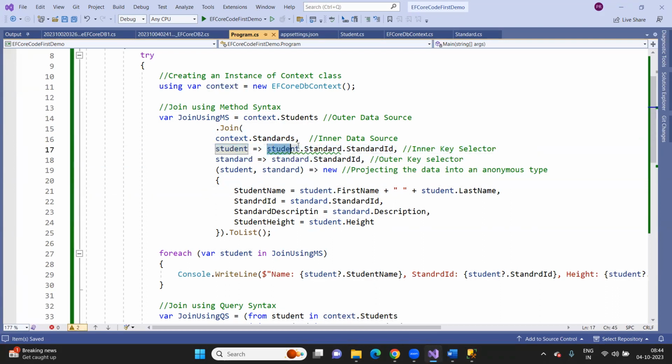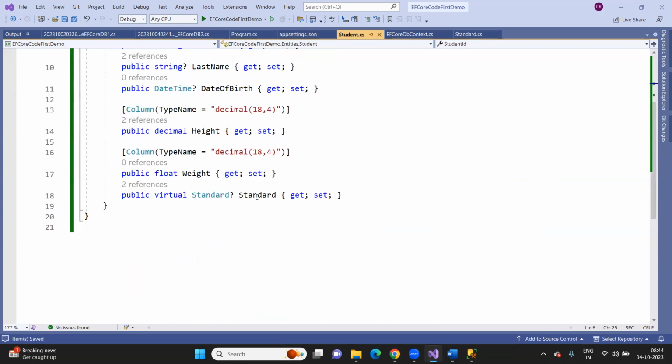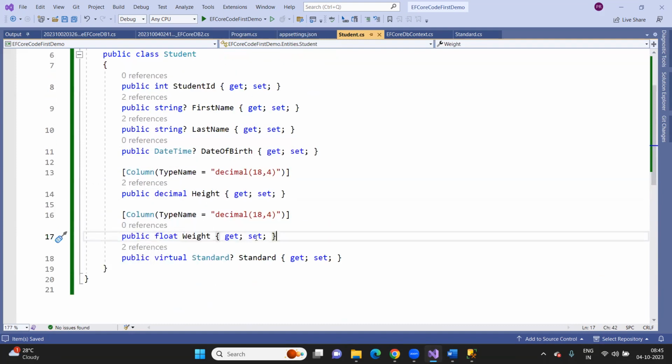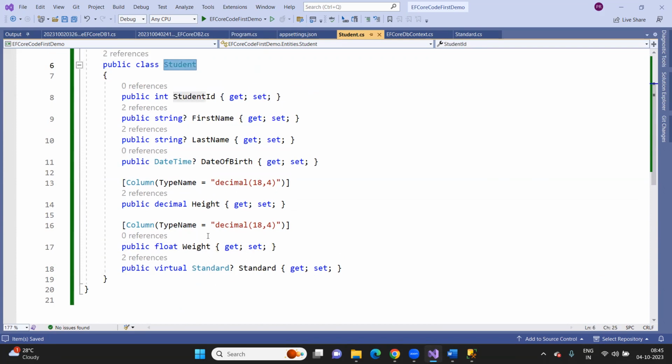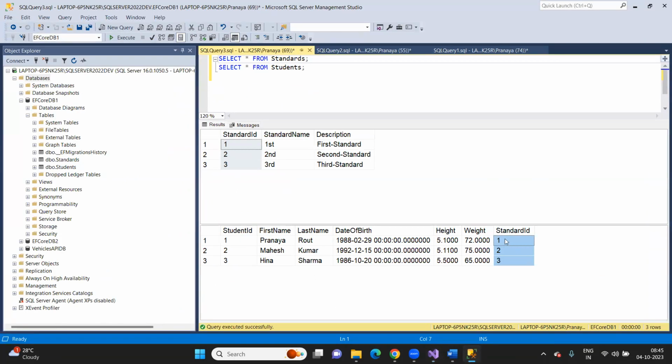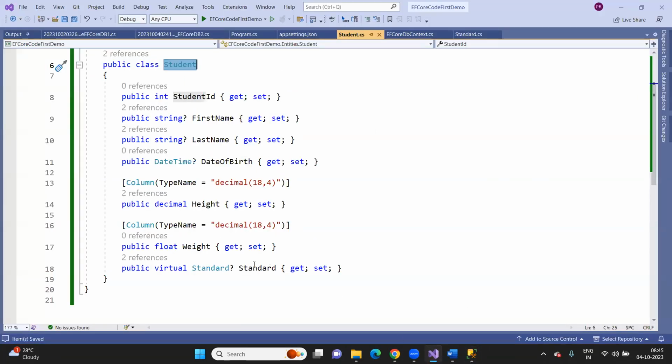Once you specify the outer data source and inner data source, you need to specify the common key. For the student table, what is the common key? Student dot standard ID. The student table has this standard ID. I will show you how you can directly create the standard ID column here; it is also possible. In this example, the standard ID column is not available inside the student entity, but in the student database table, the standard ID column exists. You might be confused how that is possible. The property name is not showing here, but it is available here. That is possible, and once we discuss primary key and foreign key, you will understand this concept. But now, the student table has a reference to the standard entity, and this standard entity has a property called standard ID, and that is what I'm accessing here.